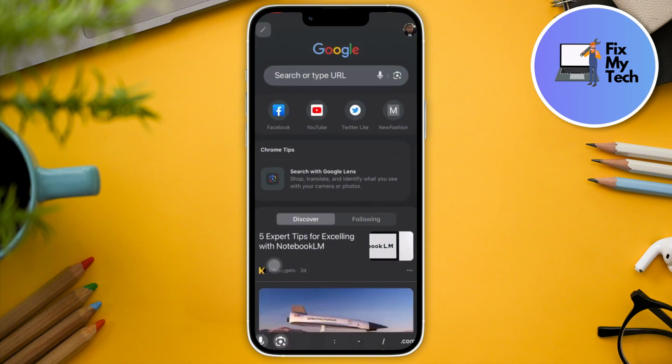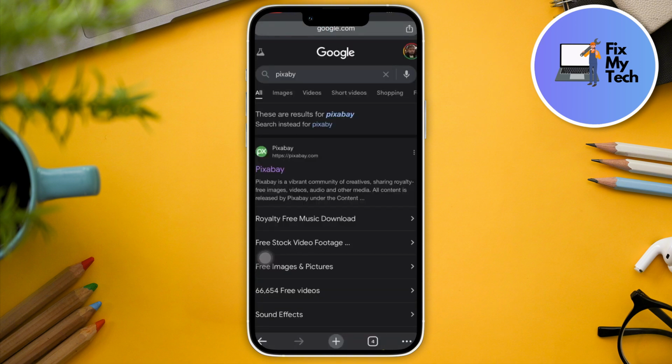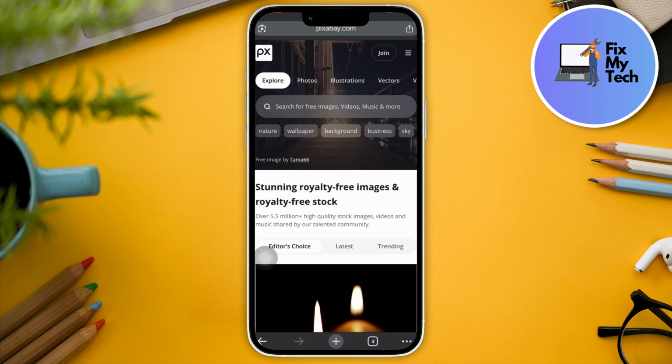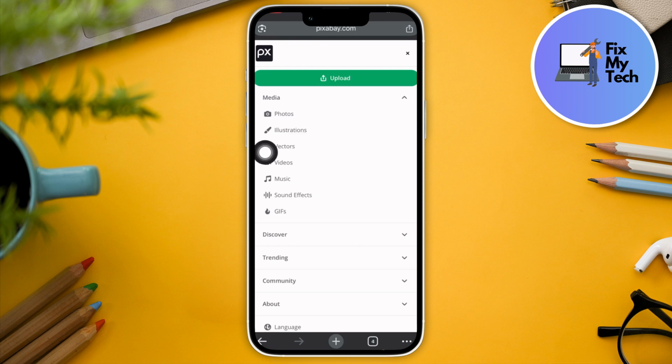Alright, you can download songs from any other websites, but the website Pixabay is going to be a good one to go with. And the best thing about it is that it's royalty free. So this is going to be the one for you. It's not just music, you also have different kinds: photos, illustrations, vectors, and so on and so forth.